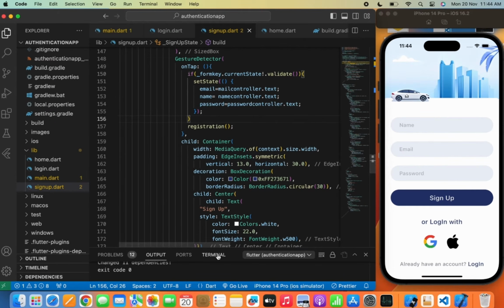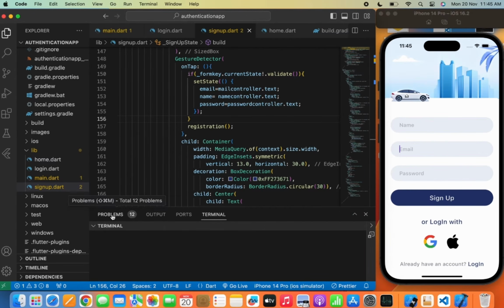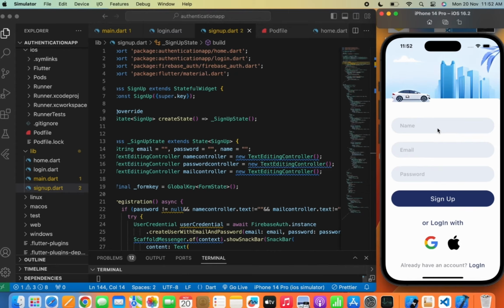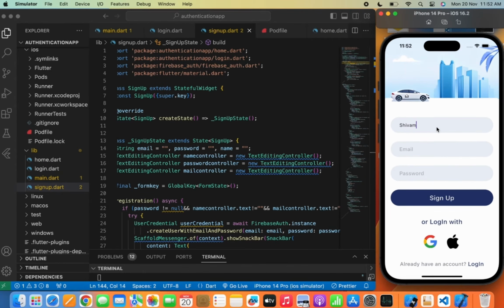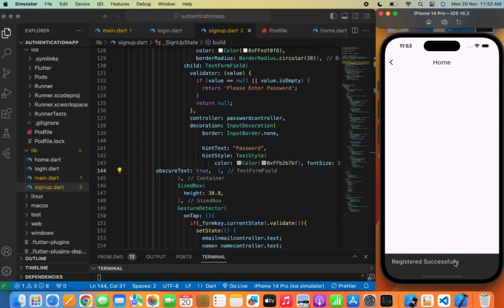Now let's move to the terminal and I will write flutter clean and then flutter run to run the app in the emulator. So our app has launched successfully. Now I will show you how to sign up in the app. In the name I will write Shivam Gupta. Now in the email I will write Shivam 6772 at gmail.com. Sign up button, and as you can see we have directly moved to the home page of the app and we have registered successfully.